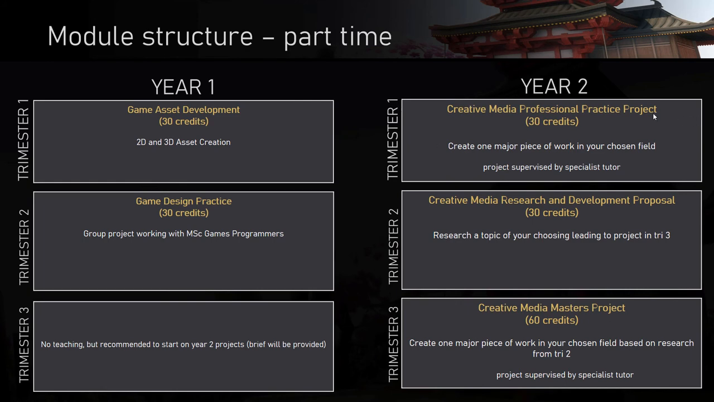So obviously in trimester 1 you'll do that creative professional practice project, the supervised project, then you'll do your research proposal, and then finally in trimester 3 you will have your final project to work on.